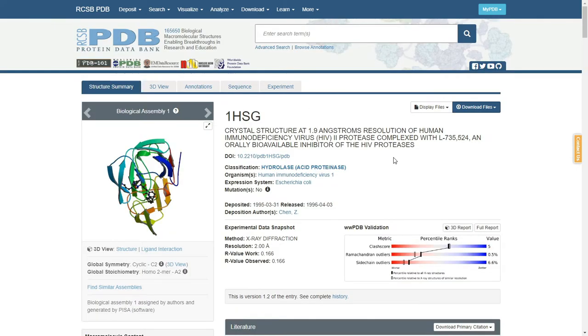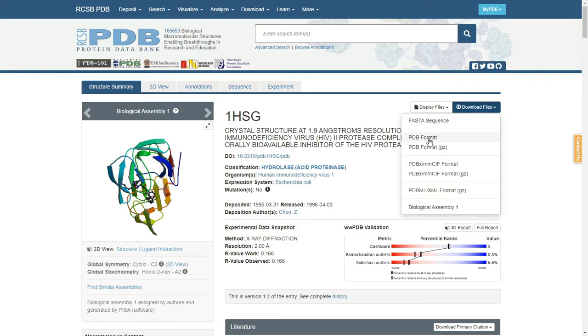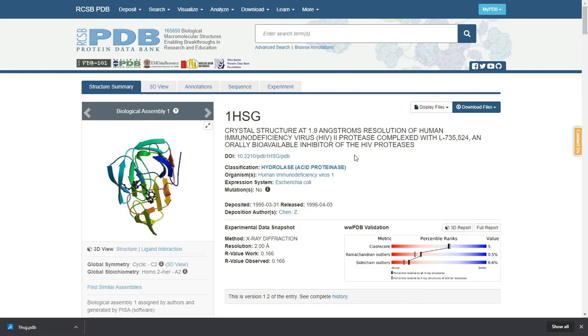B. To download the 3D structure of this protein, all you have to do is go to Download Files and choose PDB format, and it will be downloaded to your computer. Once downloaded, you can open it using Discovery Studio.